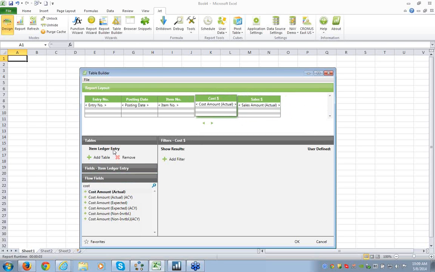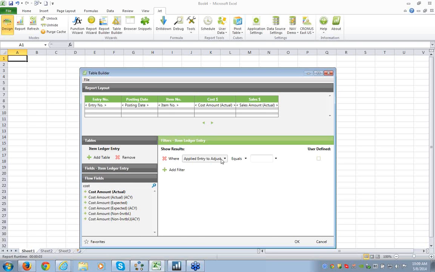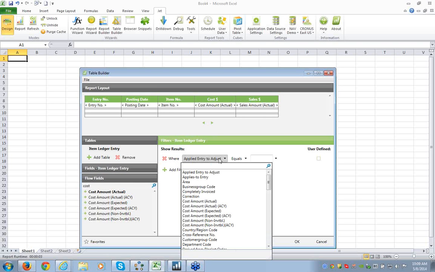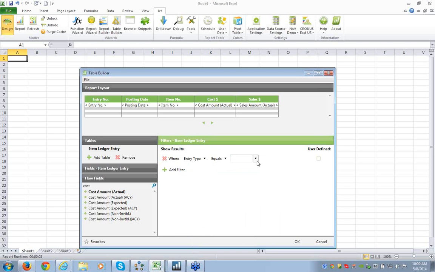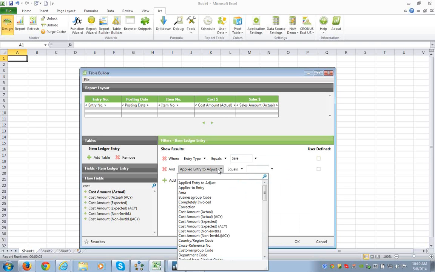I can also add any filters that I'd like. So to add a filter, I'm just going to make sure that I'm clicked on the table right here, and then I'm going to go over and select the Add Filter button. And so let's go ahead and add a filter for entry type. We're going to say where the entry type equals sale. And I'm going to go ahead and add one more filter. And let's add a posting date filter as well.